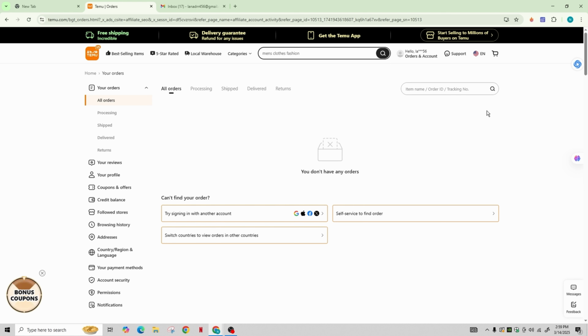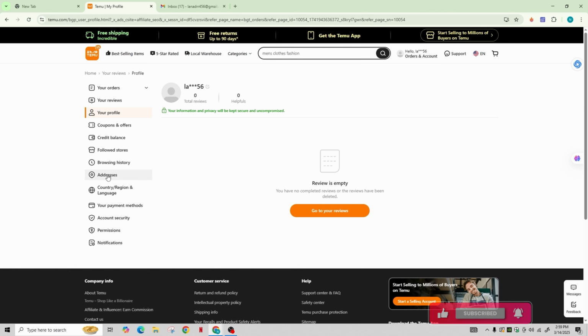Now, after approval, you can log into your affiliate dashboard, find the products you want to promote, and create a unique referral link for each product. Copy the link and share it on your social media, YouTube, blogs, TikTok, or any other platforms. And when someone clicks your link and makes a purchase, you earn a commission of potentially 20 to 50% in some cases. The more people who click and buy, the more you earn.